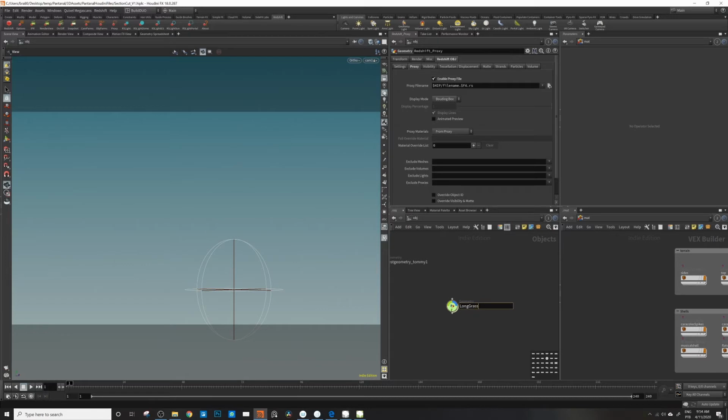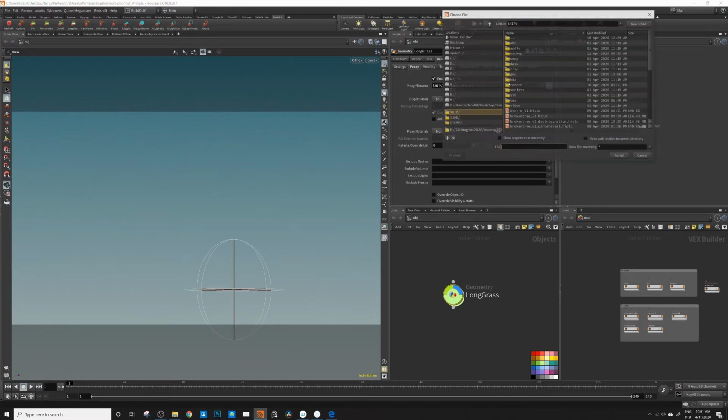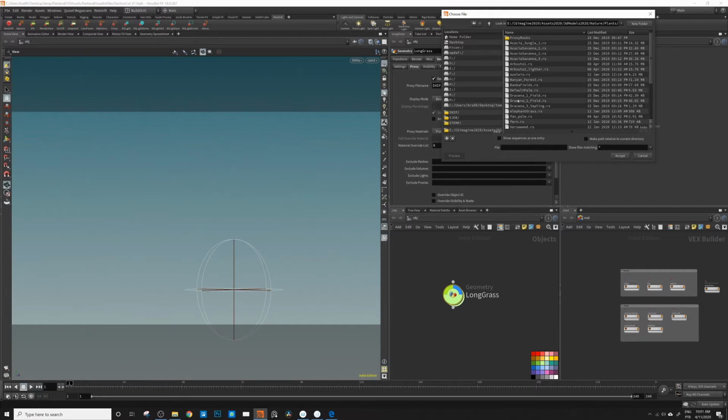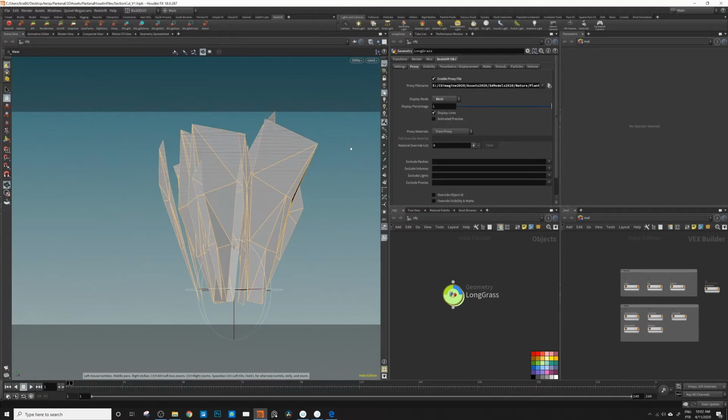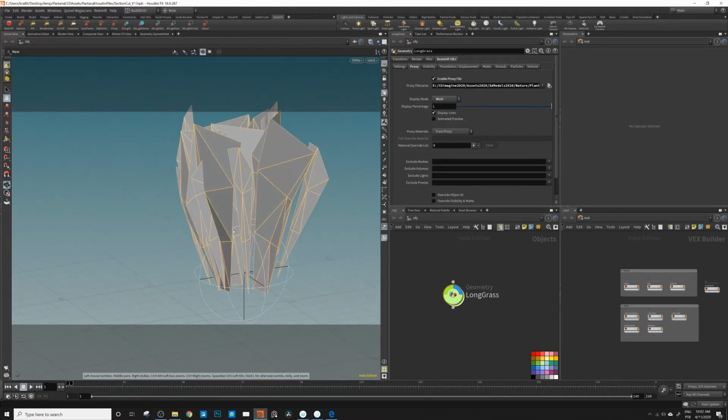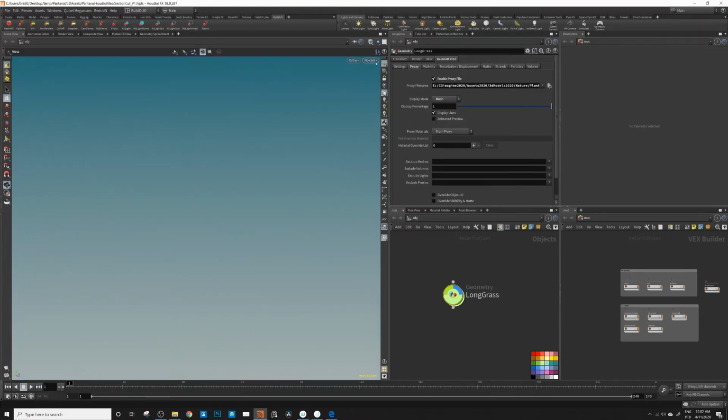And the next step is just to link this to the right proxy. Also I need to bring my file. Okay, long grass low. Okay, so it's bringing it as a bounding box, and if we put it to mesh, it just brings the mesh to visualize. So if you're sketching a lot, maybe it's good to have it like this.